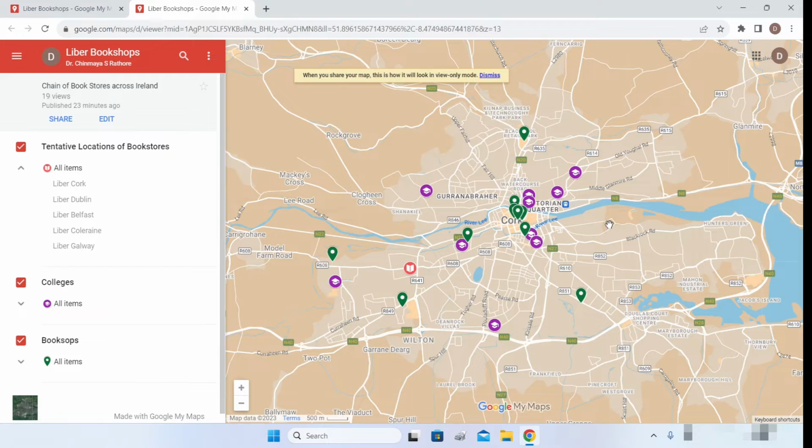Hello everyone. Welcome back to part 2 of this series on My Maps. In part 1, I had demonstrated basic features of My Maps using an example of a proposed bookstore chain that I wanted to open across 5 locations in Ireland. We created a point map showing and styling these locations.